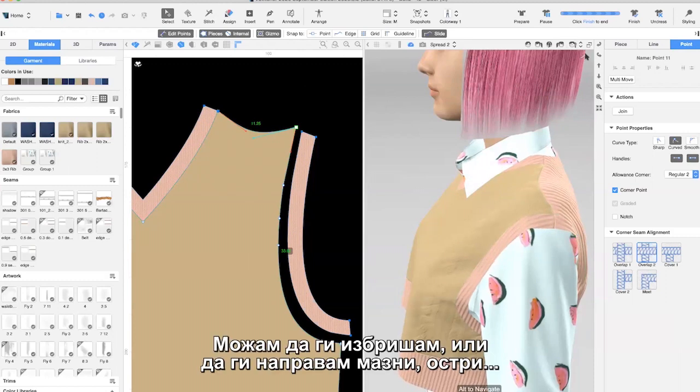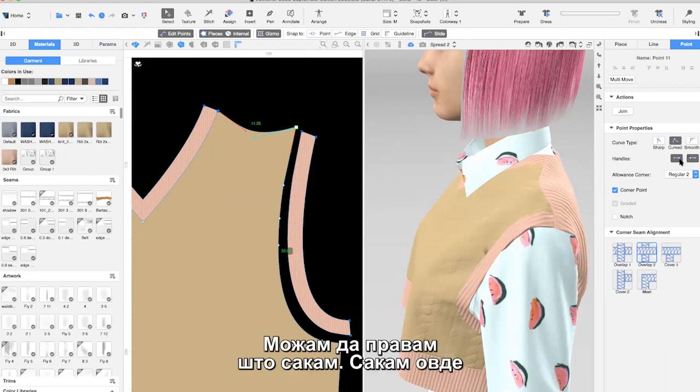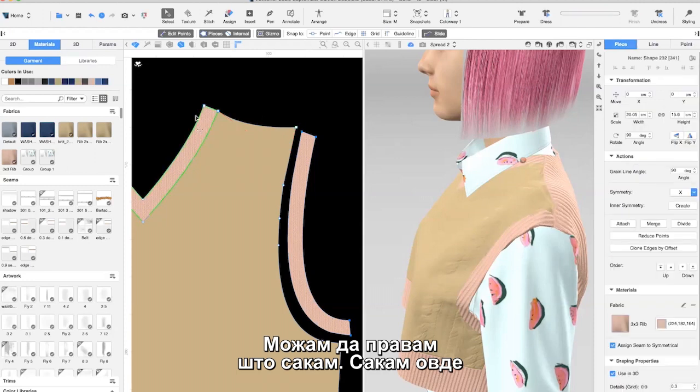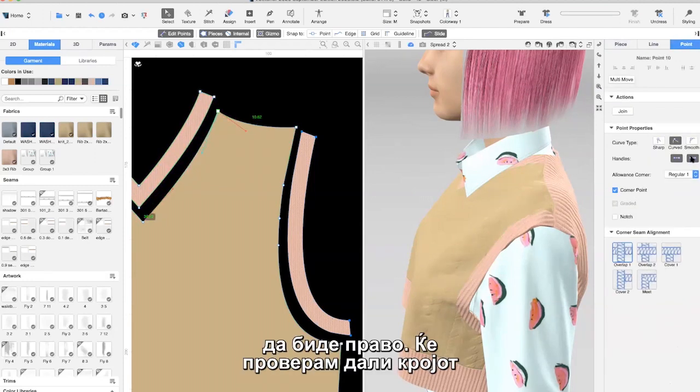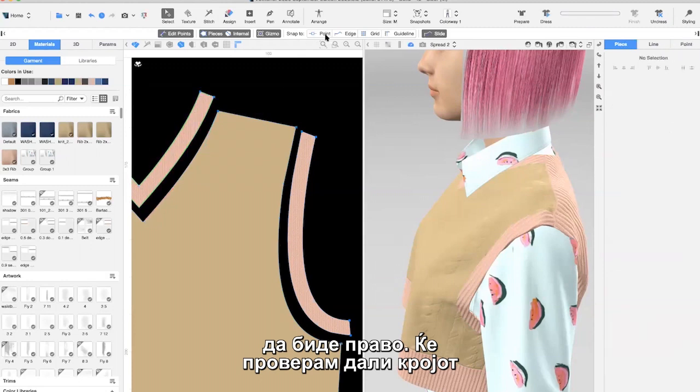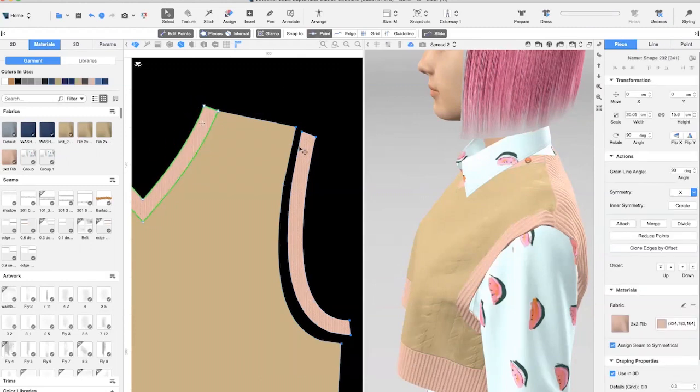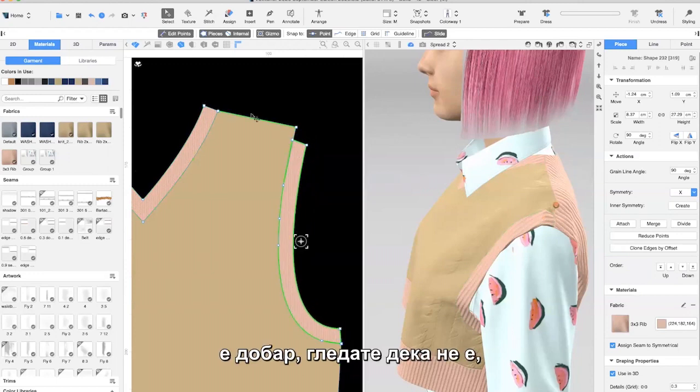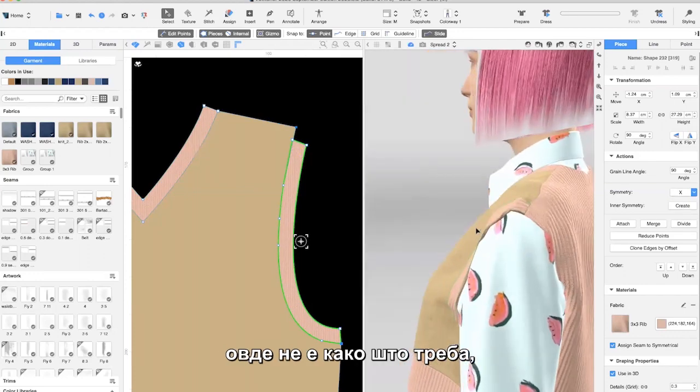You can see. Or I can delete them, or I can make them smooth or sharp, or do with that whatever I want. So let's say that I want it straight in here. Then I can check my pattern. If my pattern is right, you can see that it's not. And in here, I have that kind of back.